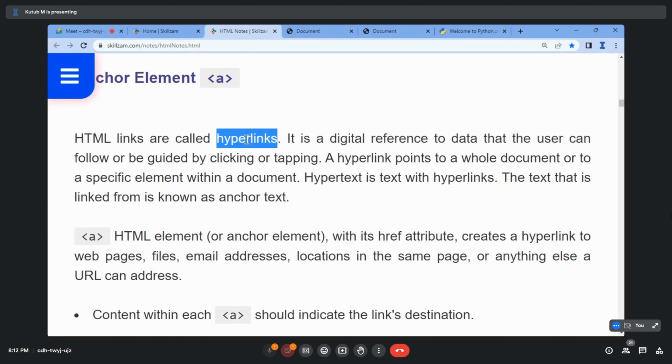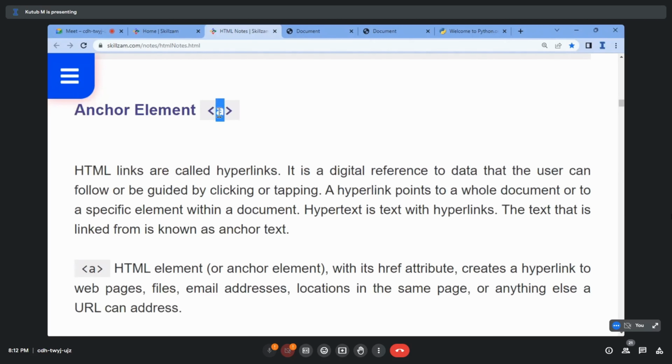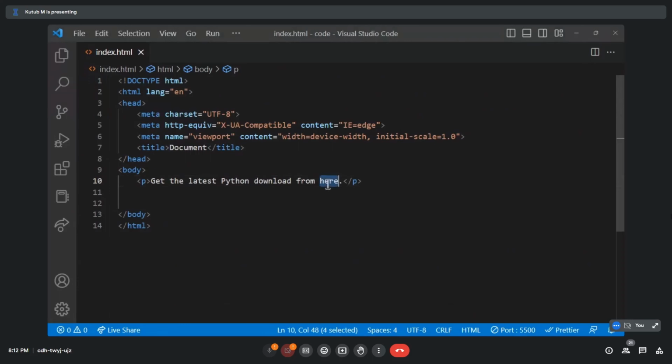And these hyperlinks are created by using a tag called the a tag. A stands for anchor, and that is the tag in HTML used to create a hyperlink. Now, in this example, let's create it for the text here: get the latest Python download from here. Let's say I want to create an anchor tag. Now, anchor tag, mind you, is an inline element. It is not a block element.